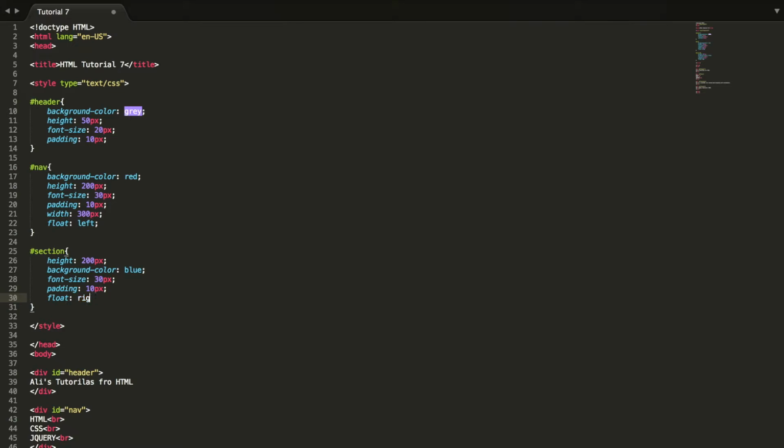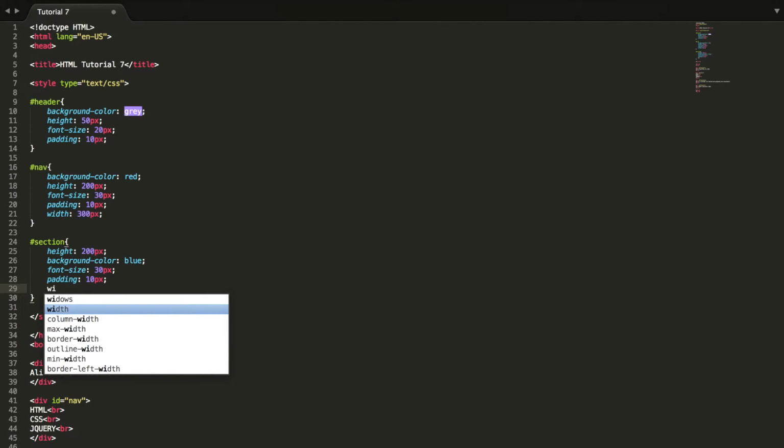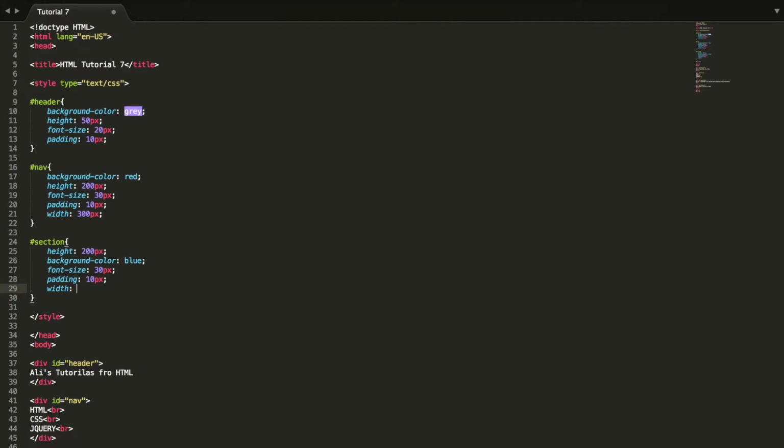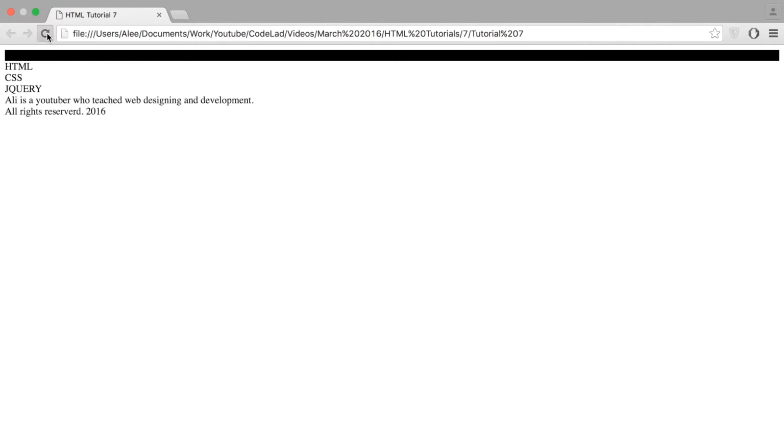By the way, I'm gonna remove it for now. I will show you so you can easily understand. I'm gonna remove it from here also. I'm gonna add width of say 900 pixel. Okay, the last thing is footer. I'm gonna just copy the header and paste it over here. Same thing. Okay, now I'm gonna go here, refresh it.